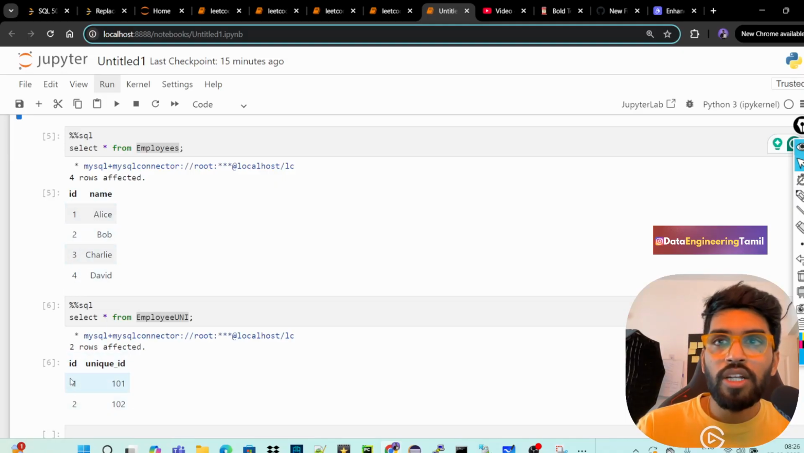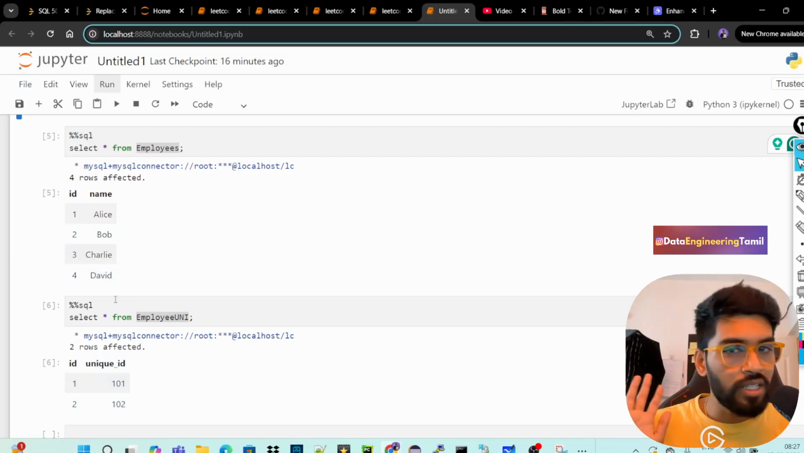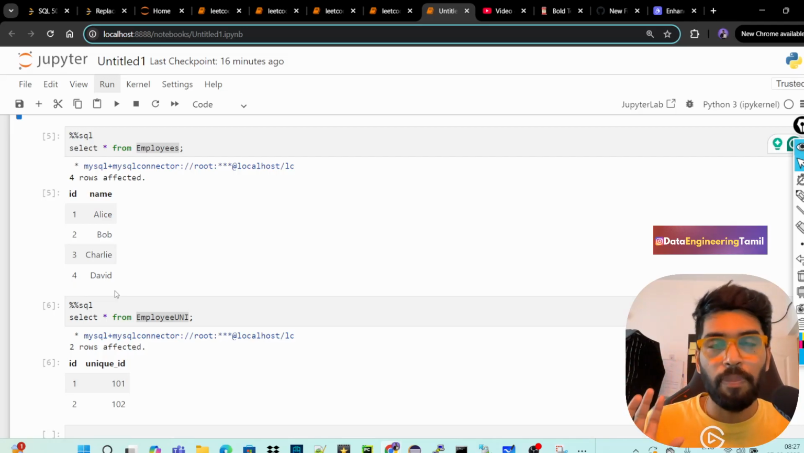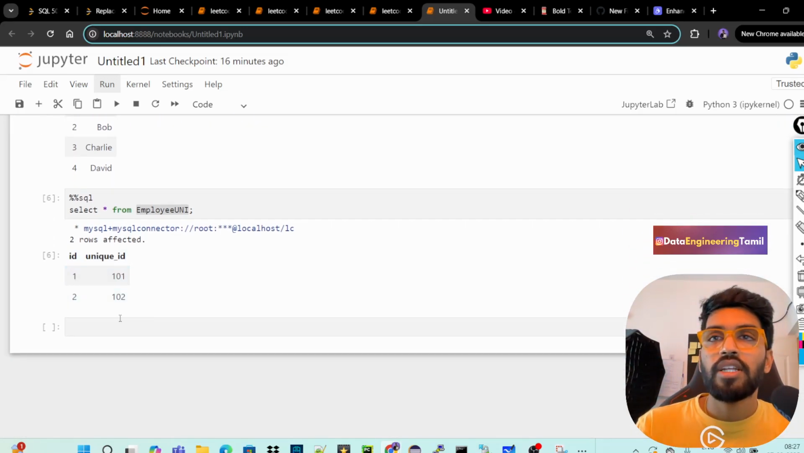And here, if you see, 1 and 2 are only available in the second table. That means Alice and Bob only got the unique ID. The rest, Charlie and David, don't get the unique ID. For Charlie and David, it should be null. Right. So now let's start writing the code.